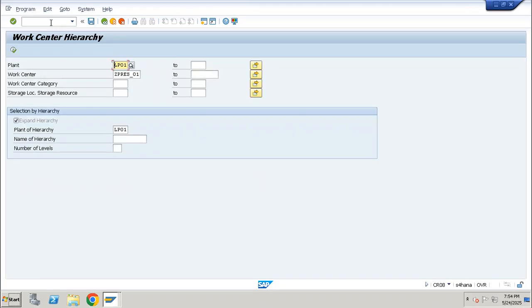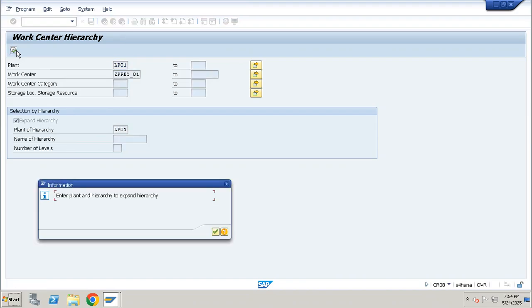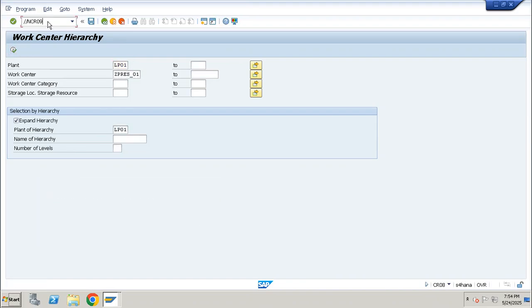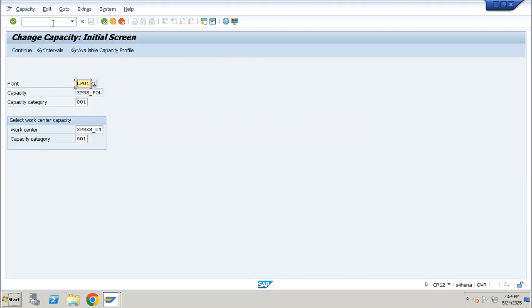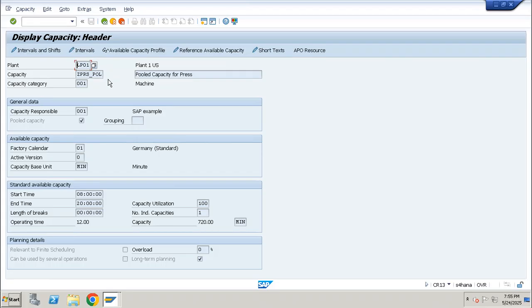CR08, CR09. CR10 is the work center change document. If any work center goes through any change, you can see it here. For that you need to activate a change document checkbox. I will show you where it is. CR12 is capacity change, and CR13 is display capacity. So this is more or less how you utilize it, and this is what we have in our work centers.